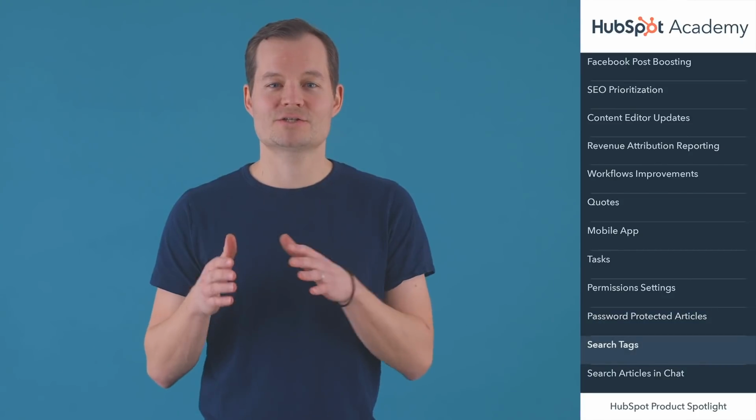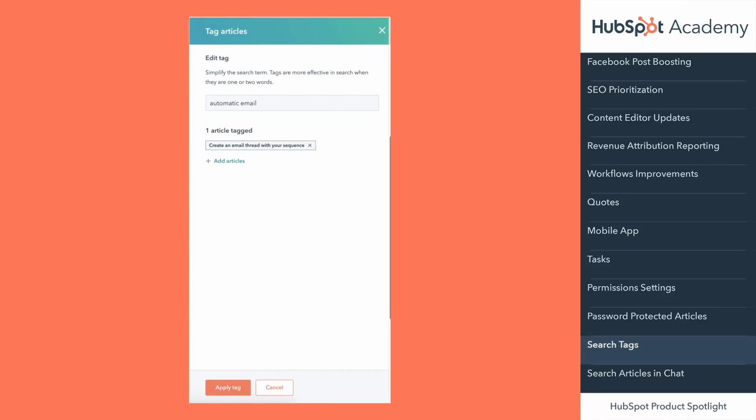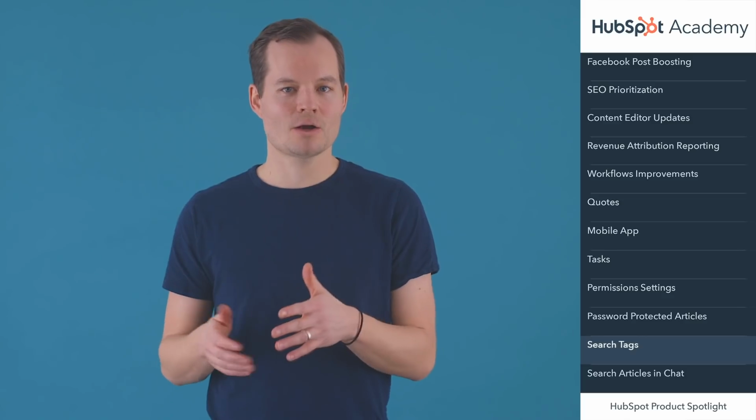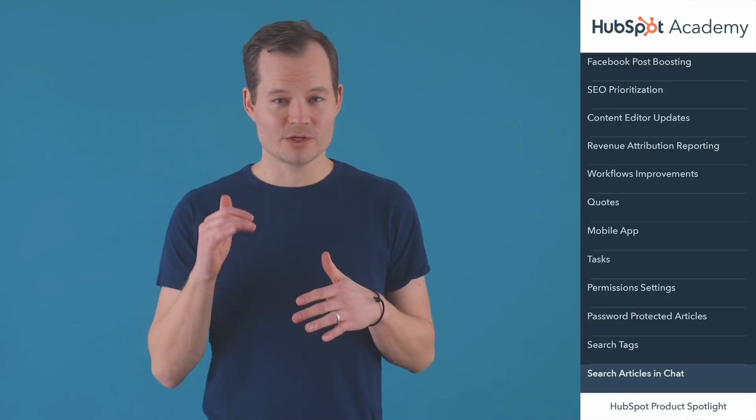You can also now add search tags to your knowledge articles. Search tags improve the results your visitors see by tagging an article with words or phrases people typically use to find it. You can add these helpful tags from the Knowledge Base Insights screen or while creating or editing an article. Finally, visitors can now search knowledge base articles right from your chat widget.